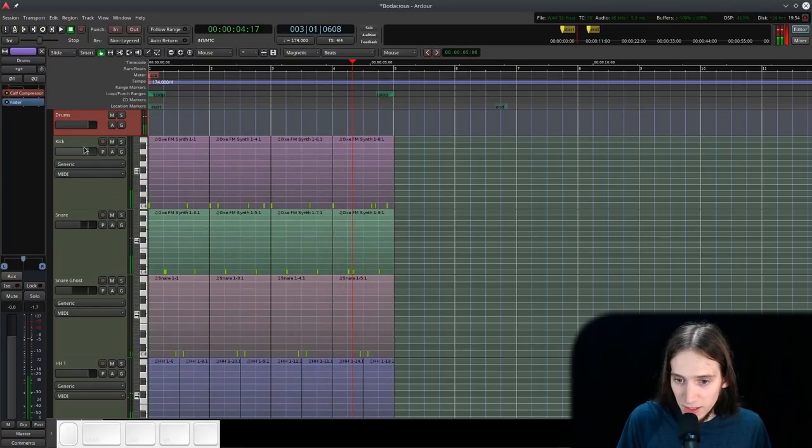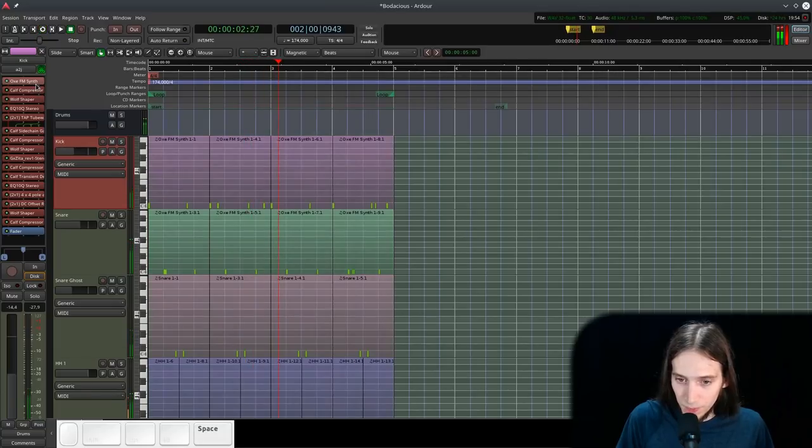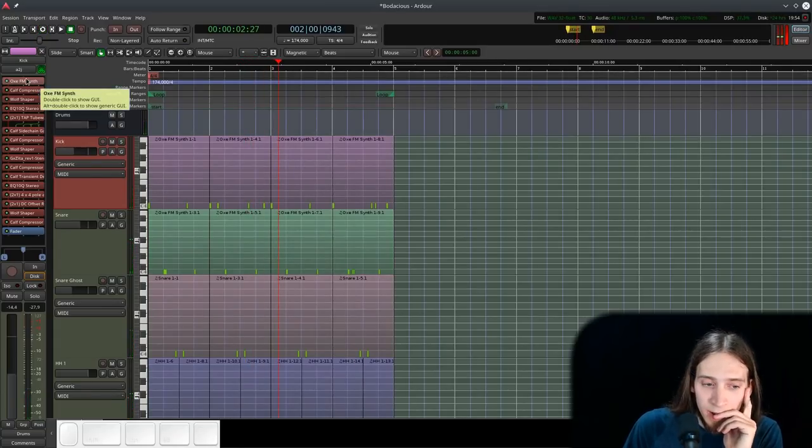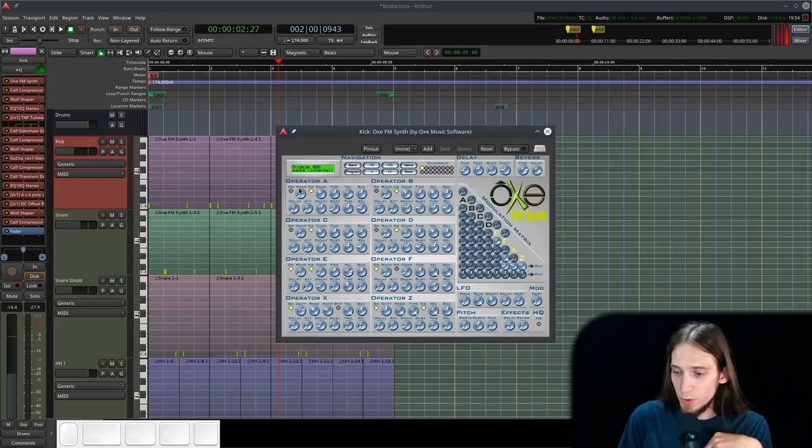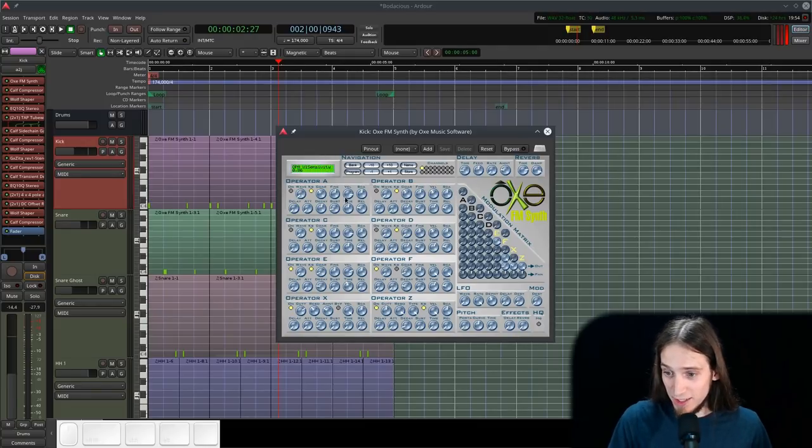Yeah, the kick is definitely too loud still. And it's lacking a pitch slide, but I'm not sure how to make it. Let's save it.